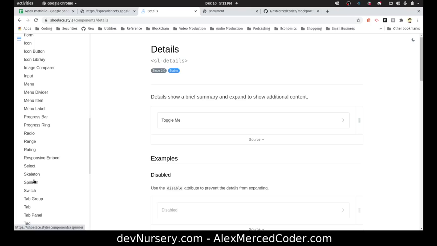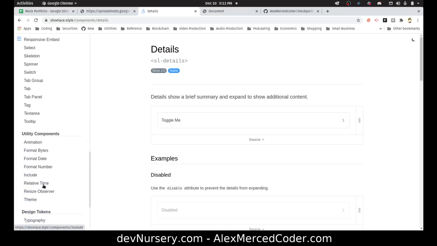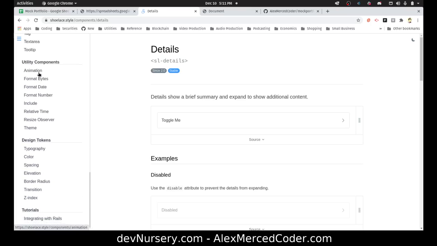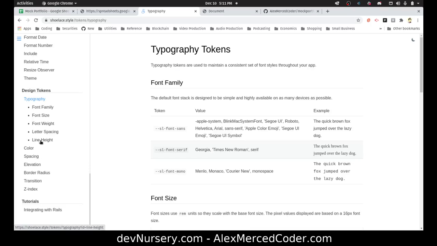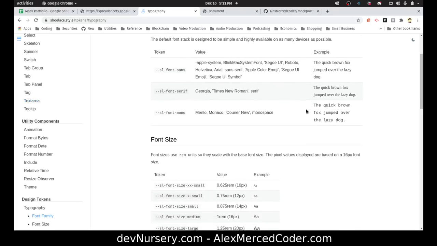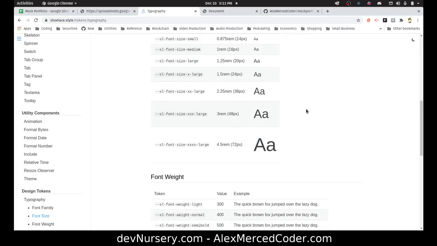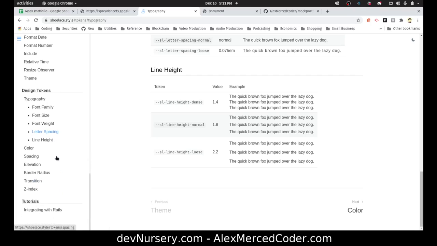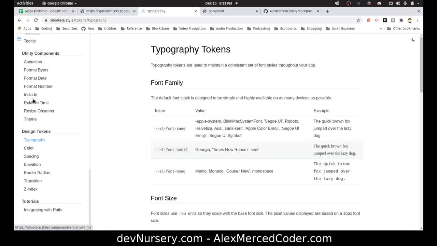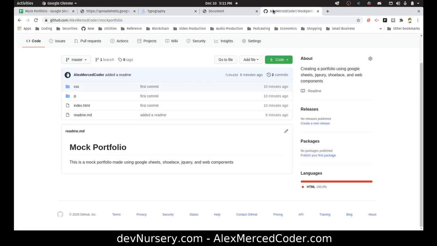Okay, I'm not really seeing much for titling. We'll actually see there's more. Utility components, animation, format bytes, theme, typography. Oh, let's take a look here. Typography. The default font stack is designed to be simple and highly available to many devices. Font size, font weight. Okay, these are just CSS classes. Okay, so let's just get the basics sketched out with this.